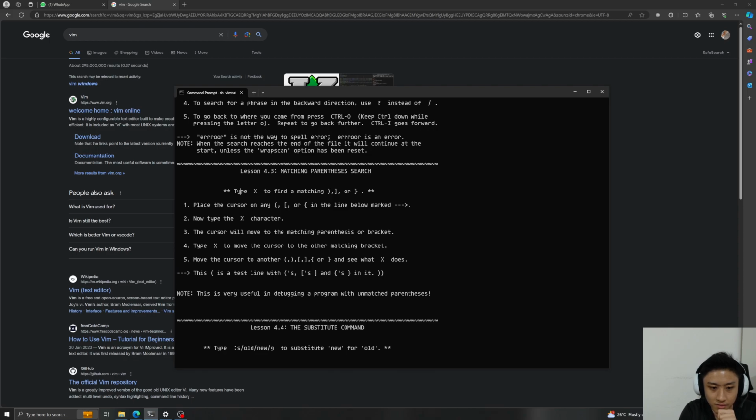Okay. Type this percentage sign to find a matching thing. So I put my cursor on this parenthesis, and I use the percent sign. Oh, I can go to that parenthesis. And then if I go here, parenthesis, boom, go there, and then go there. So if I am not on a certain parenthesis, it will bring me to the earlier one. If I am on it, I will then go to the closing parenthesis.